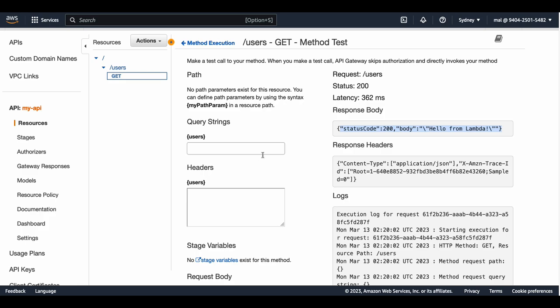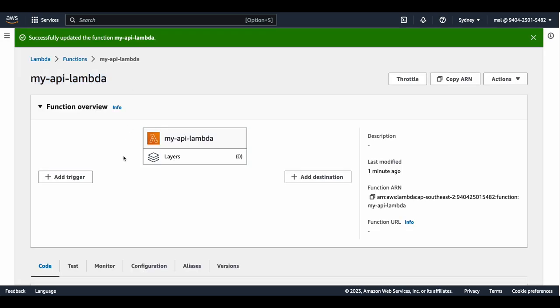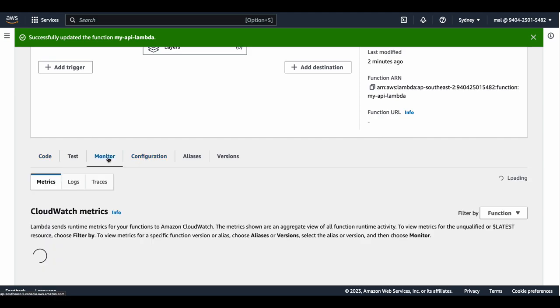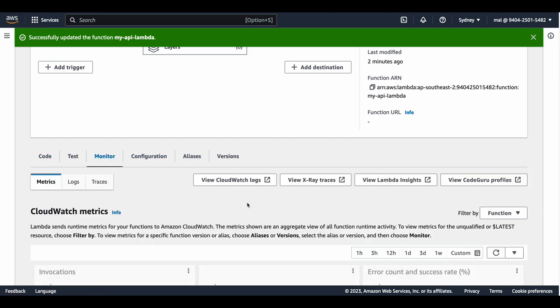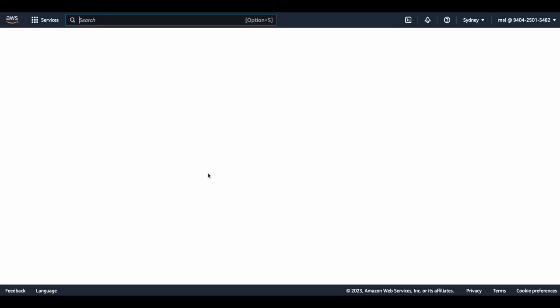If I show you the Lambda logs, the console log, I go back to my other tab, which is Lambda, go to my monitor tab and click on view CloudWatch logs. It opens in a new tab.